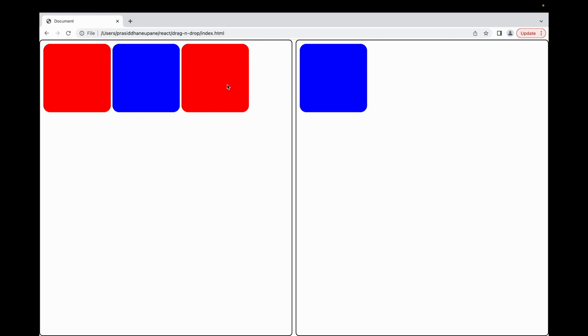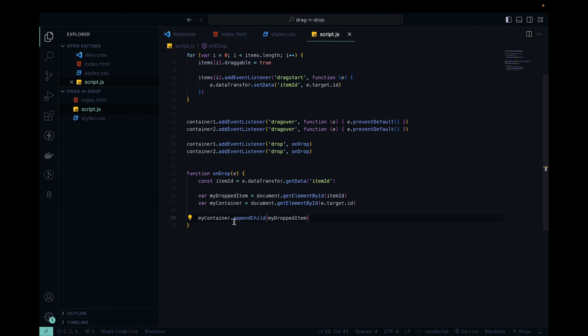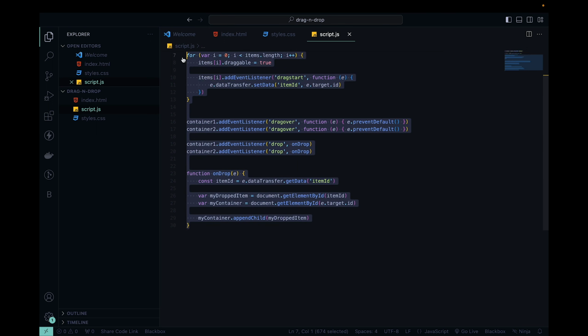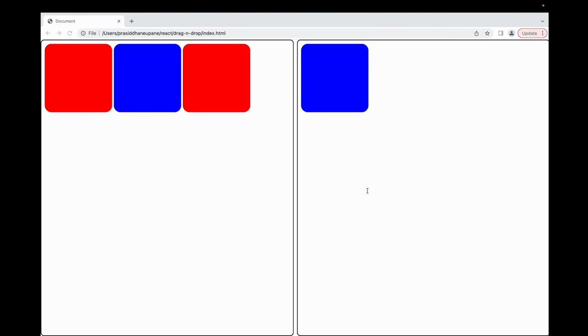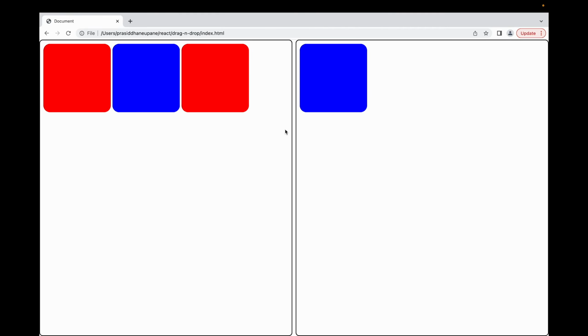So in this way, just by using this simple 29 lines of JavaScript, we can create a simple drag and drop application in vanilla JavaScript. If you want to learn the same thing in React, not the same thing, but we'll do it much differently in React, then stay tuned for the next video.